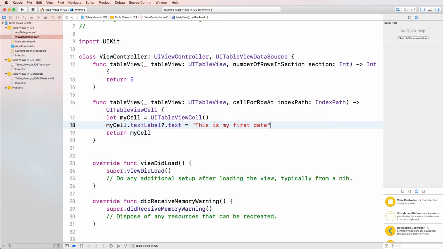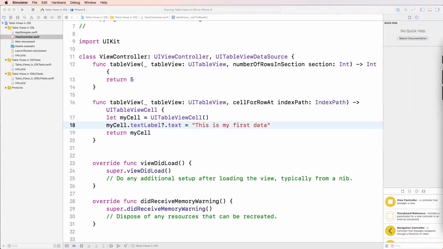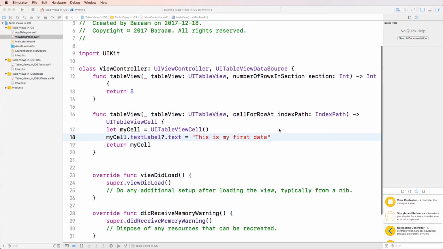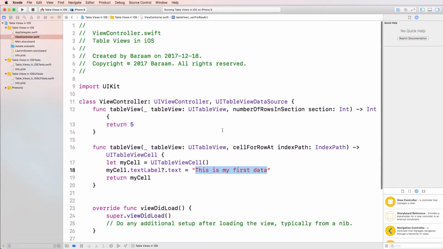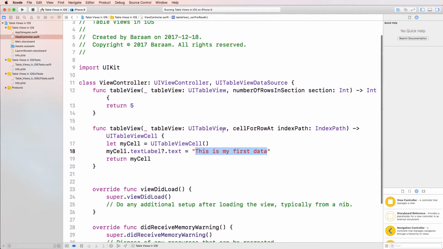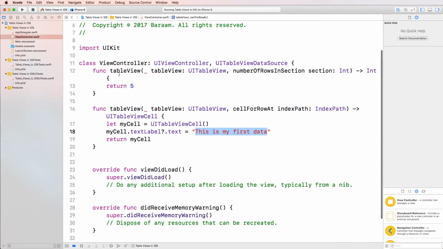Hi everyone, so far we've created a table view that has this table and it's got 5 rows, and it says this is my first data on every single row. Obviously this is not the best table view app, mainly because we're giving it static data. You would not really do this. What you would do, generally speaking, is create an array and take the data from the array and put it in the table view.